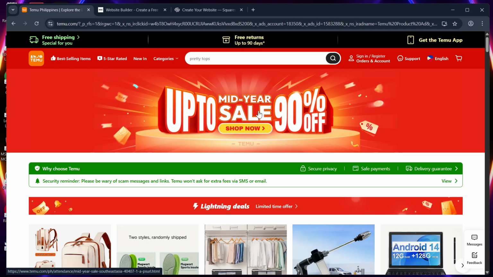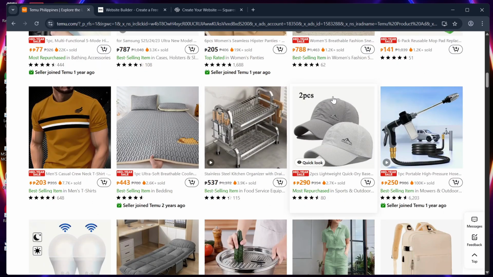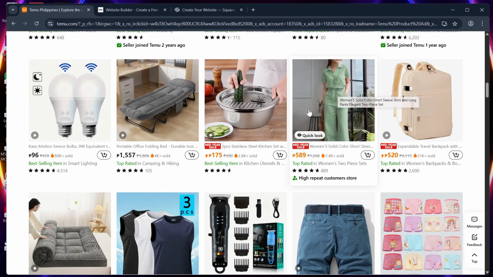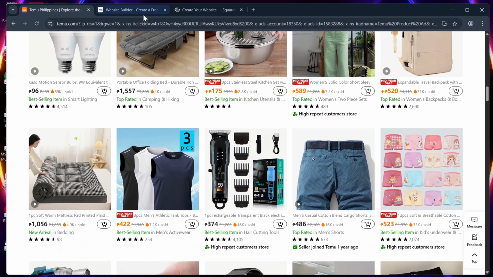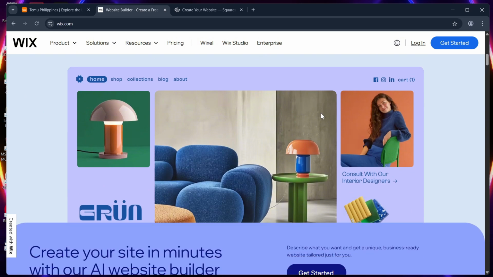Step 1. Sign up for the Temu affiliate program and log into your dashboard. Step 2. Copy the affiliate link for the product you want to promote. Step 3. In Wix, add a button or image and go to the link settings. Paste your affiliate link and click Open in New tab.